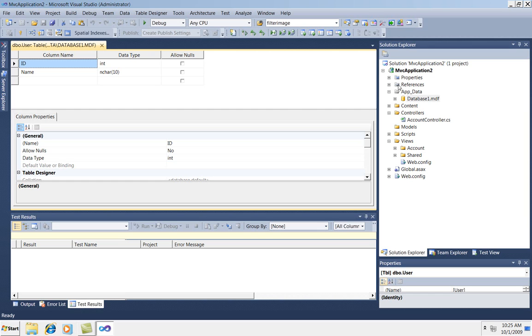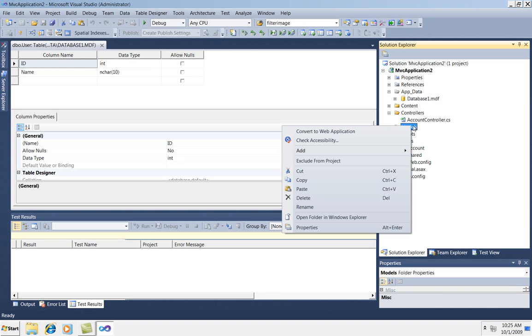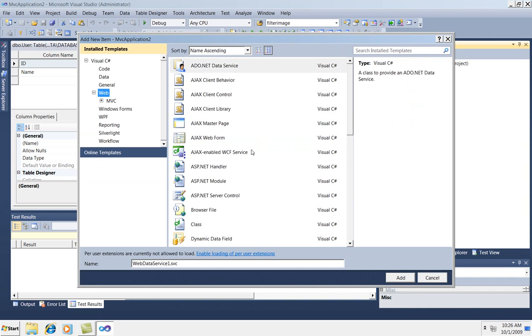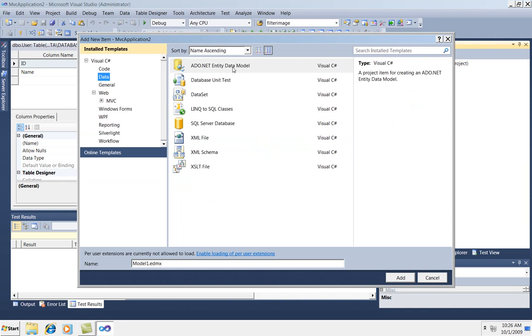I'm going to right-click on my model folder here, and I'm going to say Add to my models, a new item. It's a data item, so I'll go up here and select the data templates, and I'm going to select an ADO.NET Entity Data Model. I'm just going to leave it with this default name Model1.edmx, but you might normally name it something else.